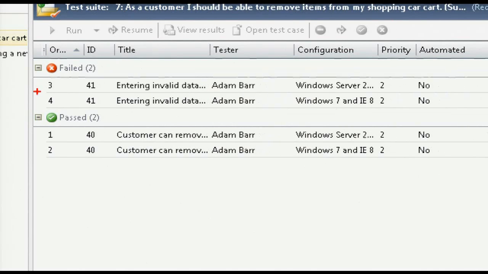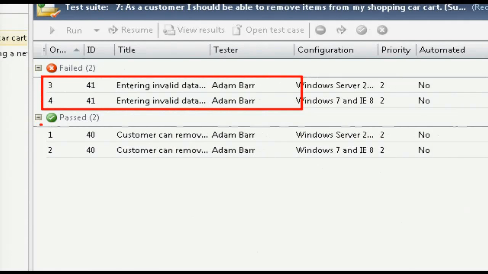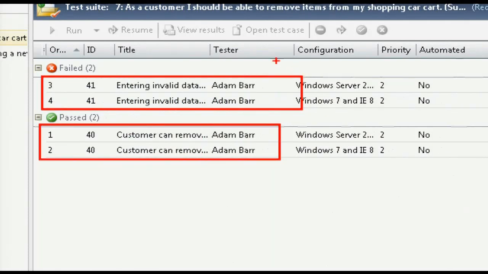You may notice that this test case is actually listed twice. In fact, both of these are listed twice. The reason for that is that we've defined multiple test configurations. And so oftentimes you'll want to run your test cases once on IE and once on Chrome, or once on Windows Server and once on Windows Client. And that's just the way that you can represent the same test case against multiple configurations.